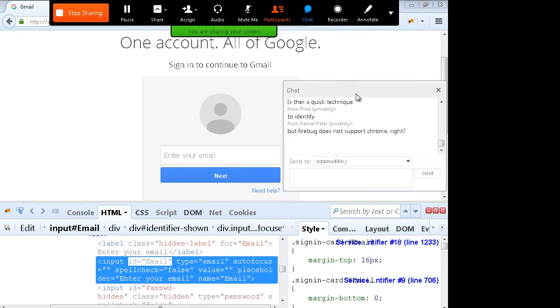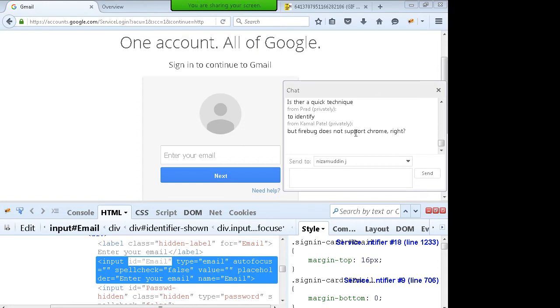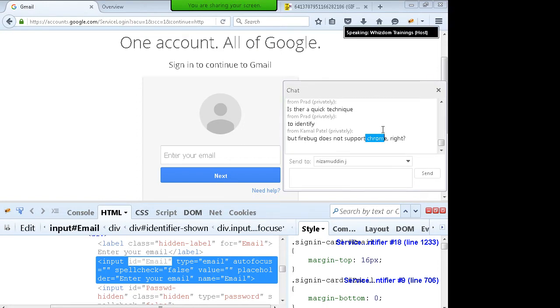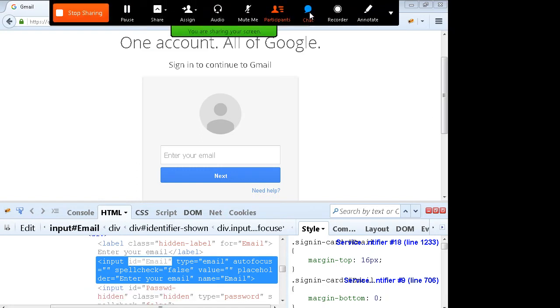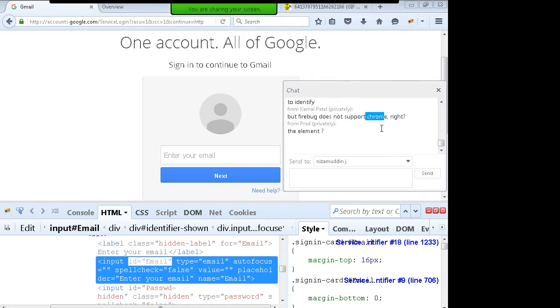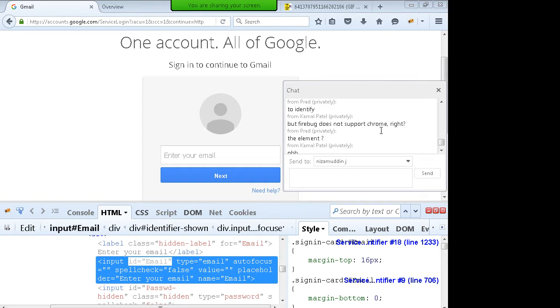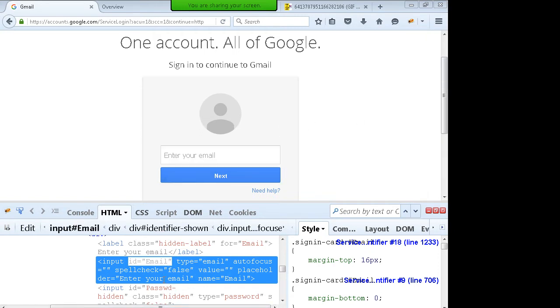Okay, right. No, Firebug is not in Chrome, Kamal, but you can use Chrome Inspector, as I told you. There is no quick thing, you have to do it this way only. So that's the thing. You can use Chrome Inspector in Chrome.